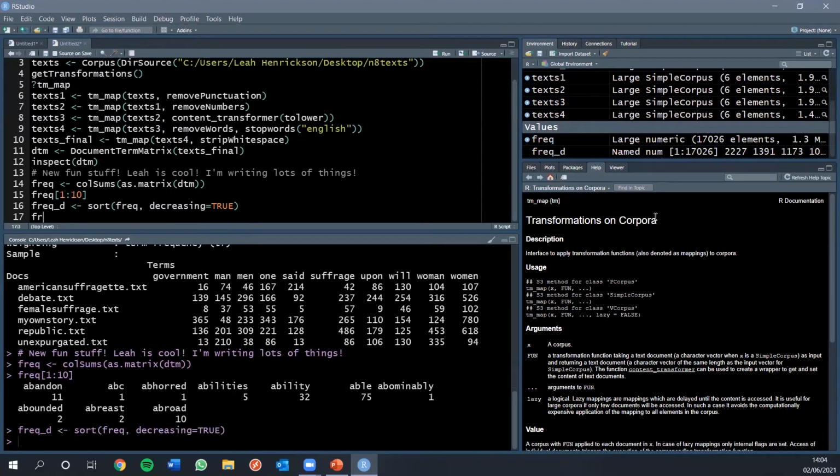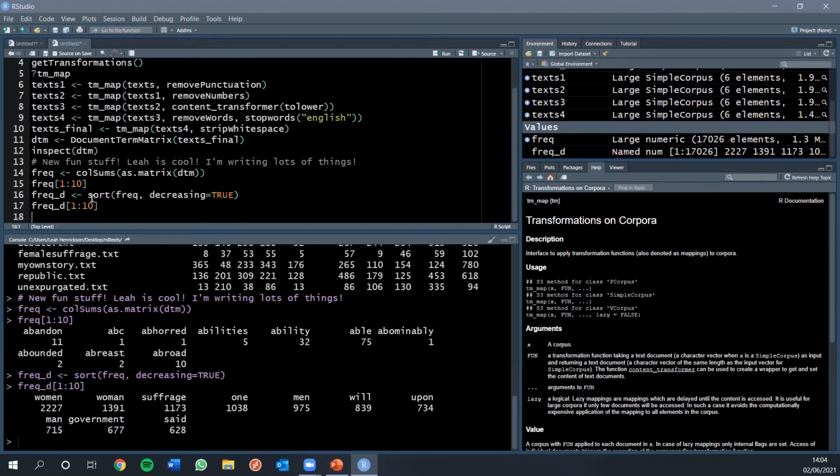So if we run freq.d, last time we ran freq 1 to 10. Now we want to see what's up with the 10 most frequently used words. freq.d, 1 to 10. And you'll see here, actually, I was wrong in the last interpretation. It looks like women and woman are the most used words, then suffrage. Men come in at a refreshingly far away fifth, actually, I think, for this topic. So women, woman, suffrage, one, men, will, upon, man, government, said.